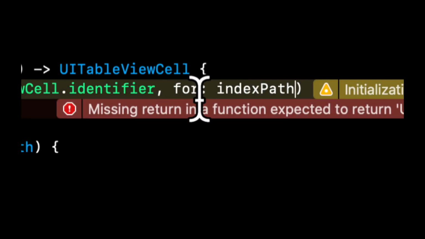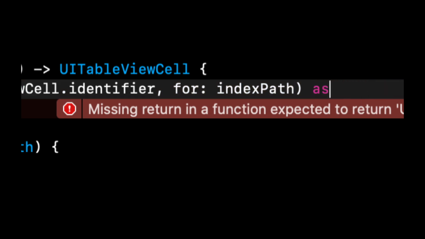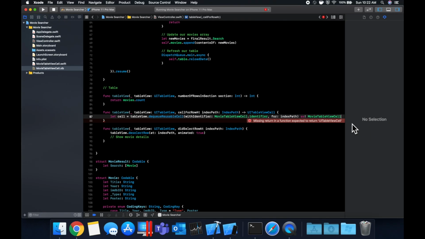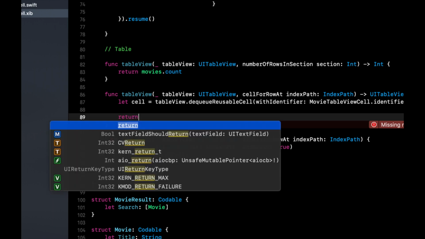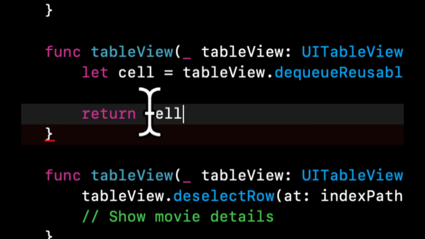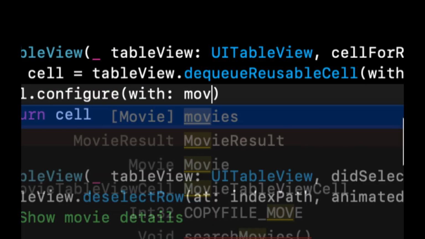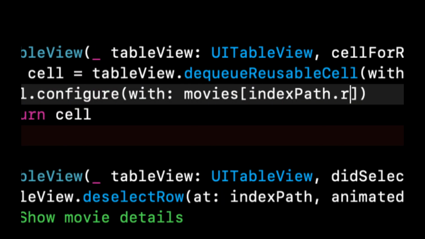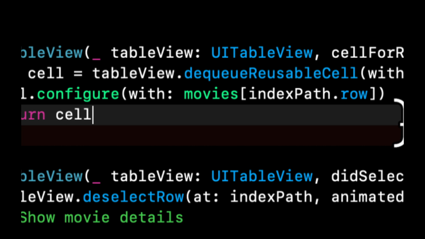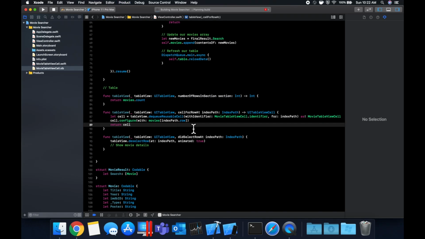And let's see, do we need an index path? We do, I believe, and we want it to be this type of cell. At the bottom, let's make sure to return a cell, and let's not forget to configure it with the current movie, which is the movies array index path.row. Hit Command B, should be running, hopefully, or building.